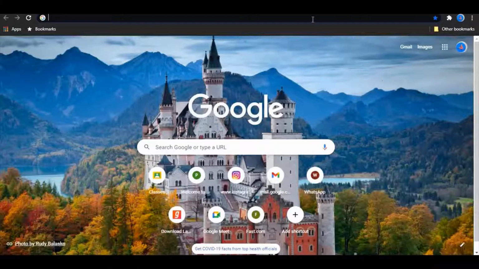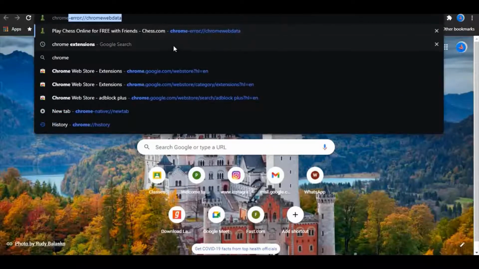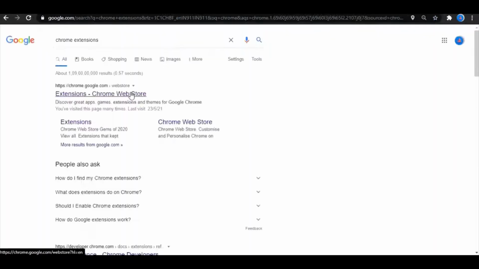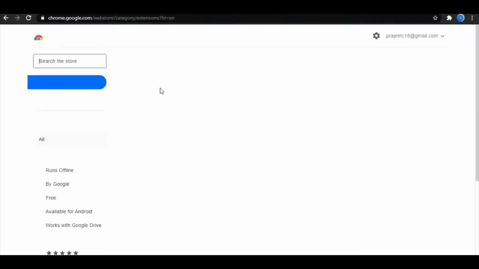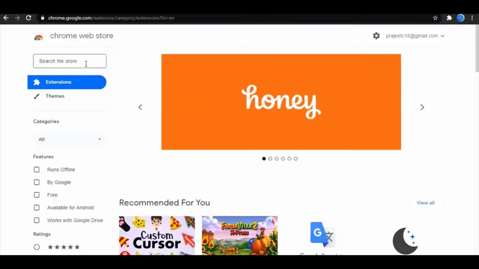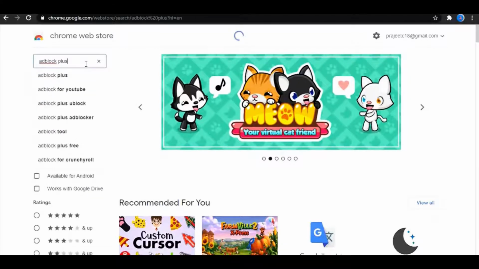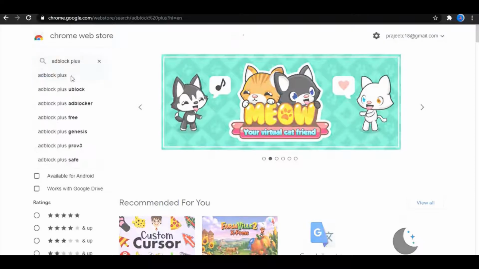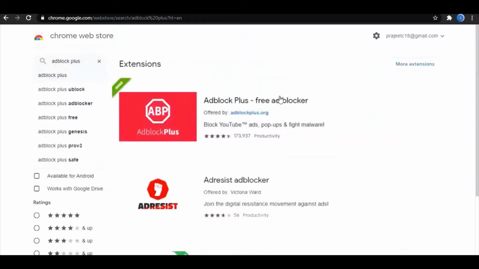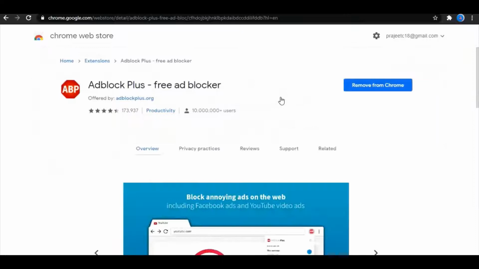Step number 1. Go to Google. Step number 2. Type Chrome extensions. Step number 3. Click it. Step number 4. Type Adblock Plus. Step number 4, you should install it. I have already installed it.